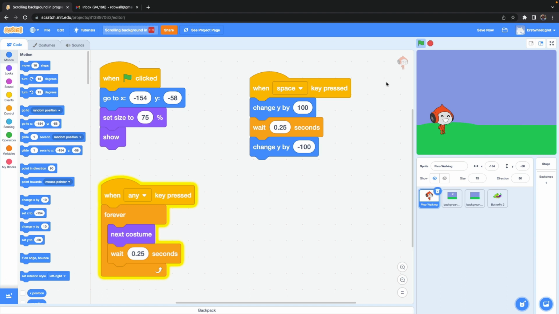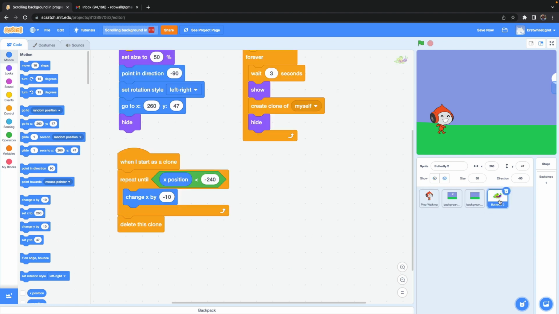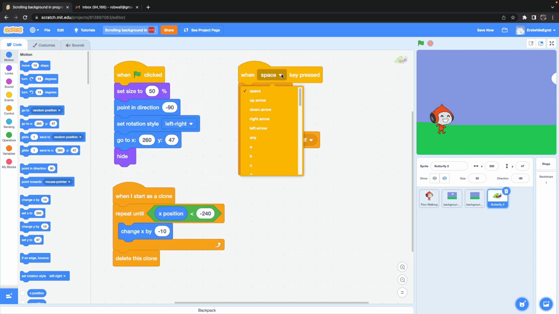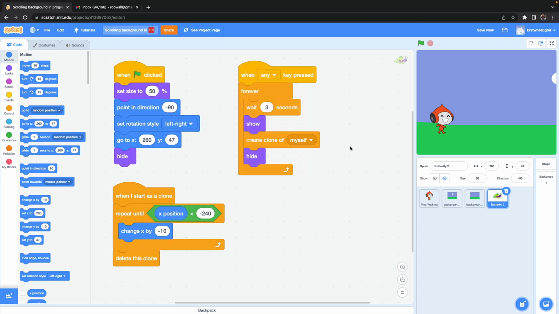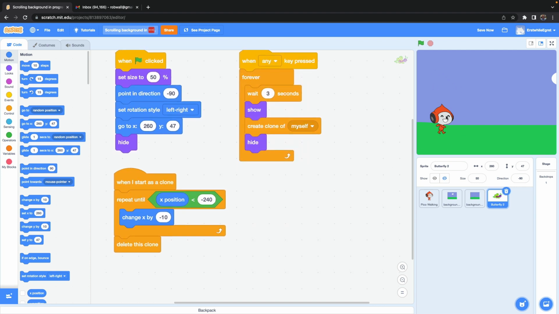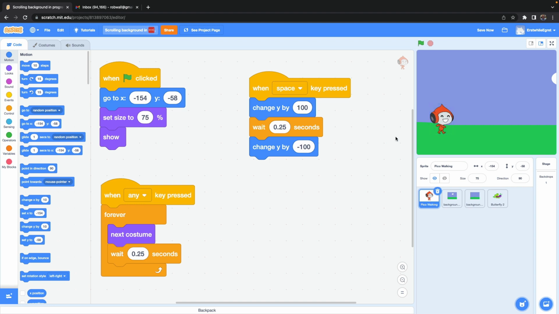Oh, that's a good jump. And I think hopefully that's enough for us to be able to get the butterfly. Yep, it gets up there. Okay, great. And I should go back to the butterfly and change this to when any key is pressed. There we go. Okay, so right now, pretty good. Jumping up in the air, and butterflies come across, and I can get up to where the butterfly is.